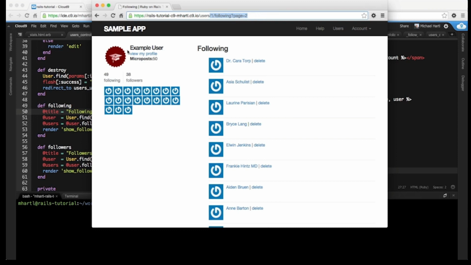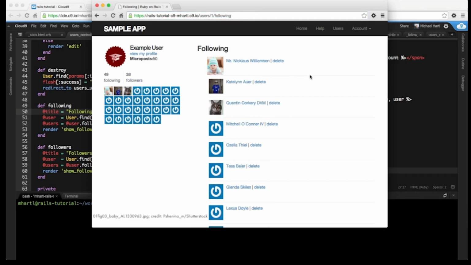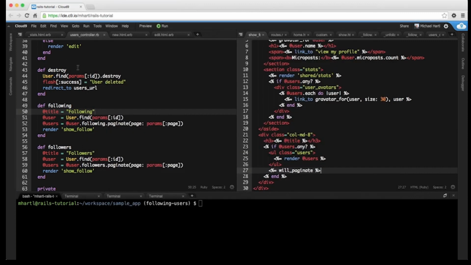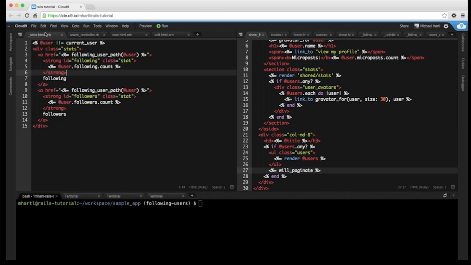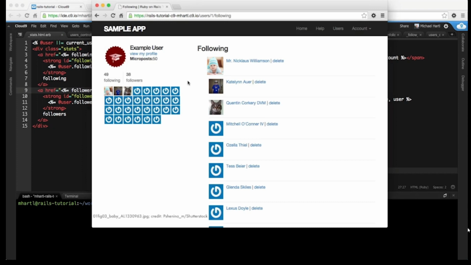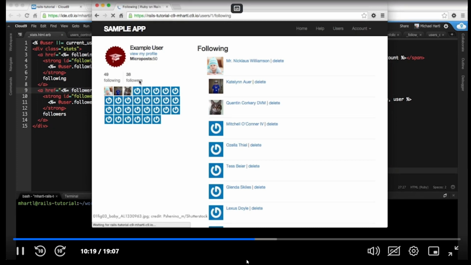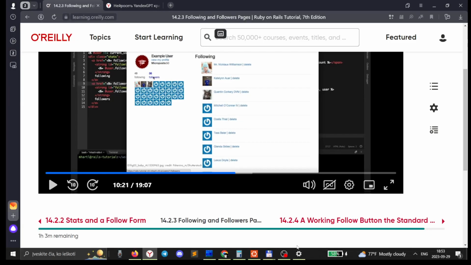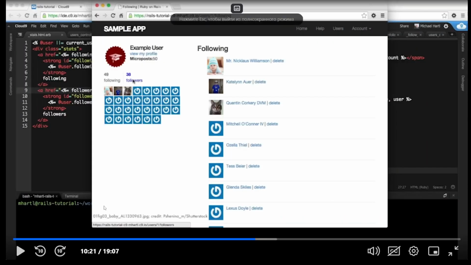You can see /1/following page 2. And of course, we can look at the followers as well. Oops, it's the same URL though. Look at that. That's a bug. Let's fix that. That's in the stats partial. So over here, you probably noticed that, but I missed it. This should be followers_user_path. There we go.